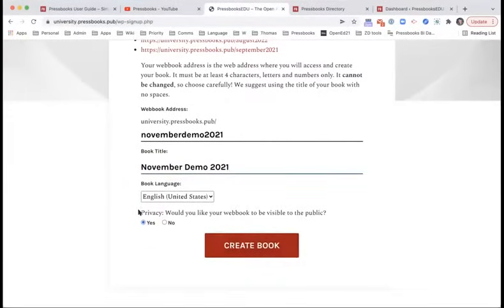And down here, it'll say privacy. Would you like your book to be visible to the public? I will show you what this setting actually looks like in a little bit, but it doesn't really matter for the purposes of now, and you will create a book.